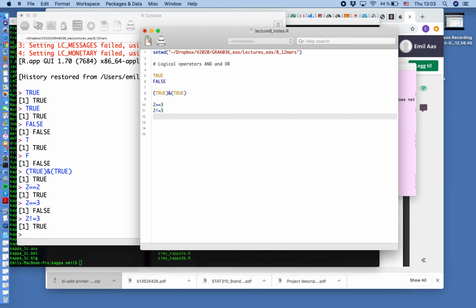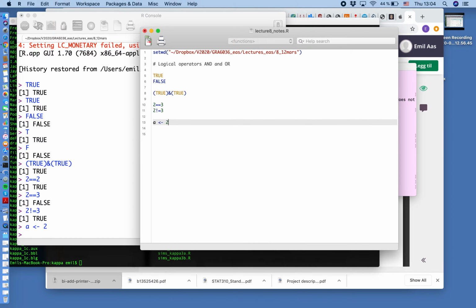Also recall that this use of the double equality is the reason for which I advise you to use the arrow when you assign values to objects. So for example, if I want the letter A to be 2, then I use an arrow. I could have used the equality sign like this, but since one equality looks much like 2 equalities, to not mess things up, I always use the arrow when I assign values to objects, and the double equality if I want to check the truthfulness of statements.